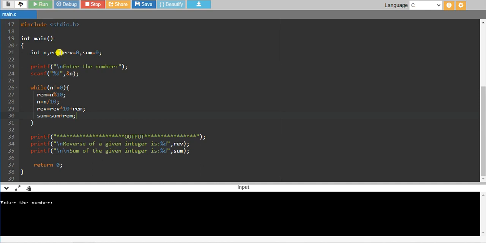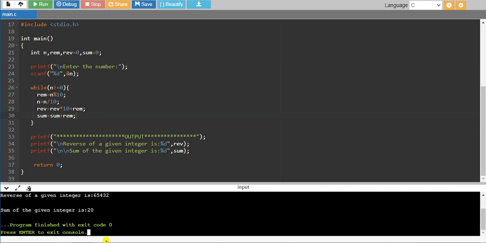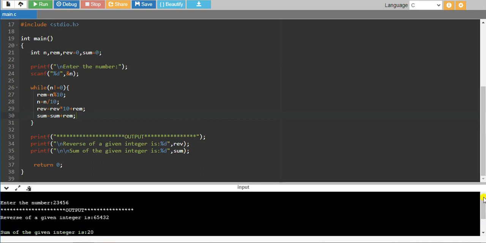Check it with 2 3 4 5 6. The given number is 2 3 4 5 6. The reverse of that given number is 65432, and the sum is 6 plus 5 is 11, 11 plus 4 is 15, 15 plus 3 is 18, 18 plus 2 is 20. So the sum of the given integer is 20, right?